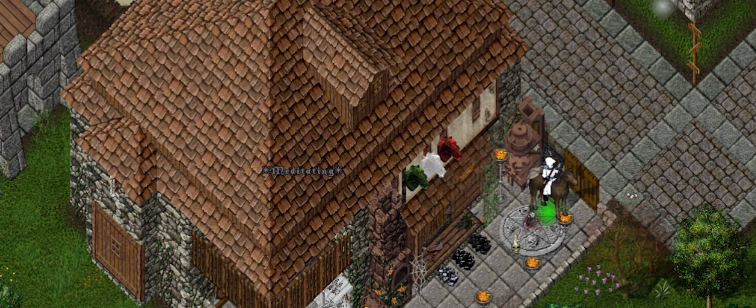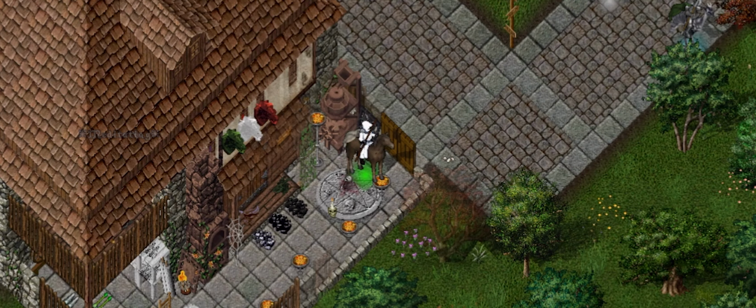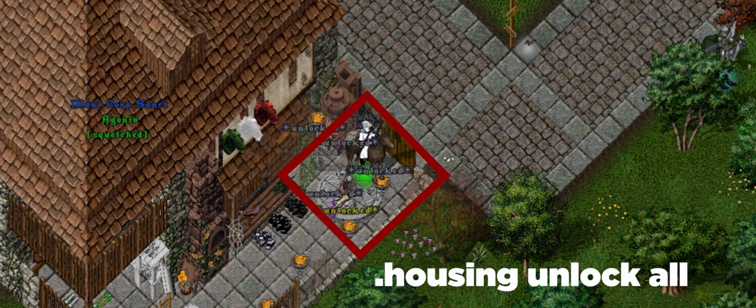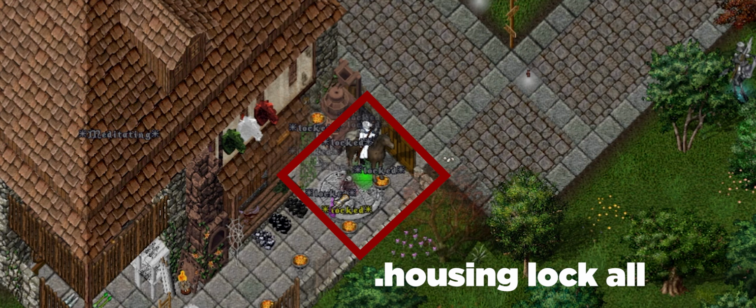Inside the house you can use a couple of text commands. .housing unlock to unlock a single item. .housing lock to lock a single item. .housing unlock all to unlock all items in a 2 tiles radius. .housing lock all to lock all items in a 2 tiles radius.